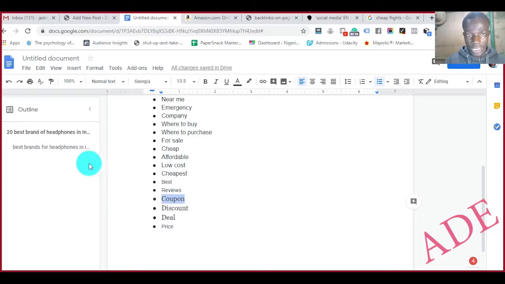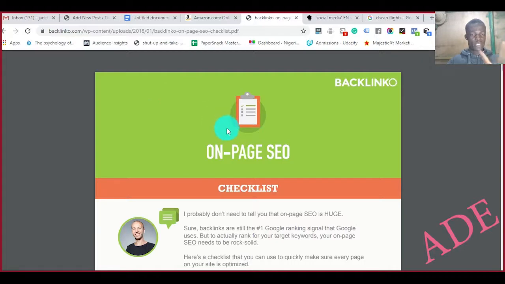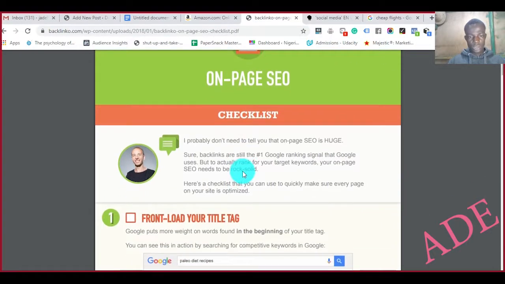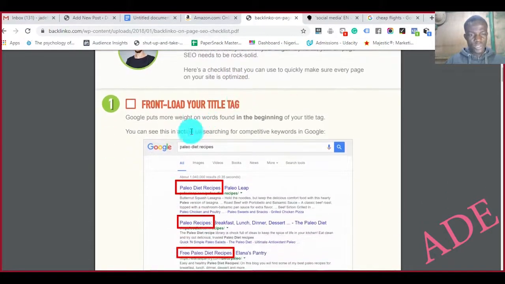Now, done with that, let's go straight to the next thing I would like to show you. Before you start writing an SEO optimized article, this is actually one of the best tools or one of the most respected sources of information relating to search engines. And I got this ebook, and it's more like a checklist of what you need in order to have an SEO optimized article. The first thing you need is what we call the front-loaded title tag.